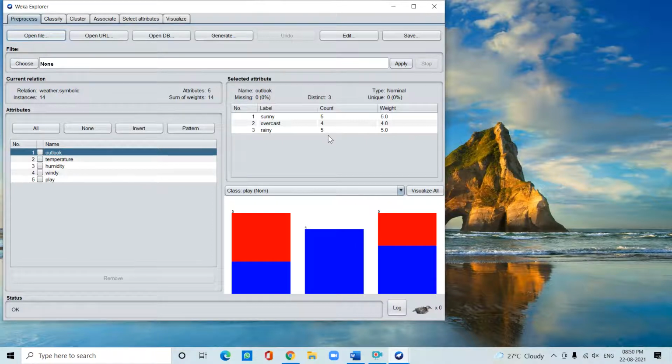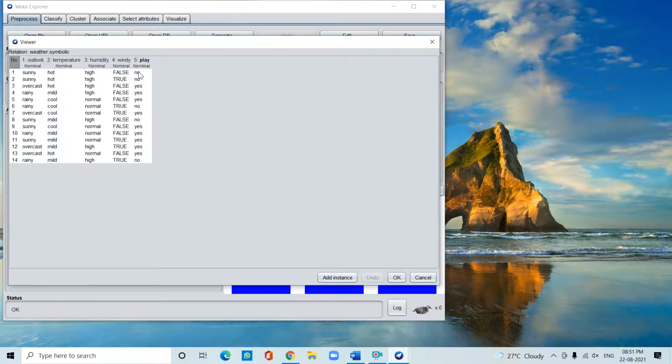Suppose we want to see that information in our dataset, click Edit here. Here the dataset is opened. So this is the relation name, weather.symbolic. These are the various attributes. The type of the attribute is displayed here. Here the play attribute is bold because it is the class attribute.